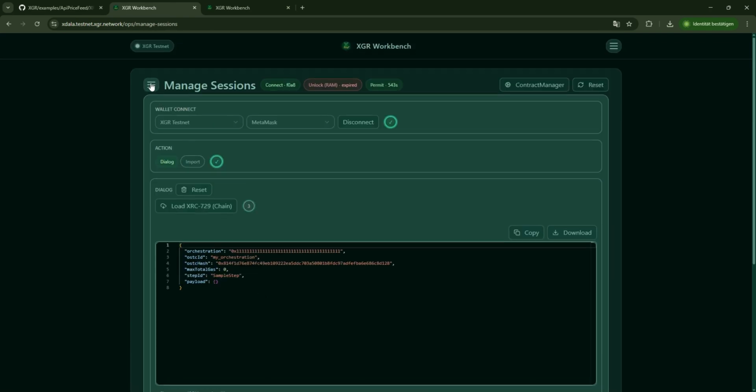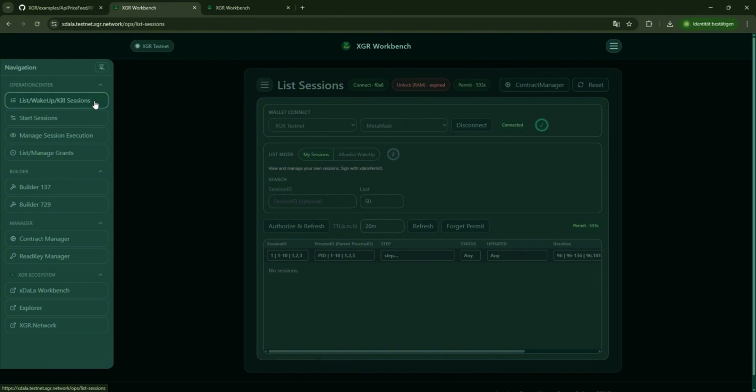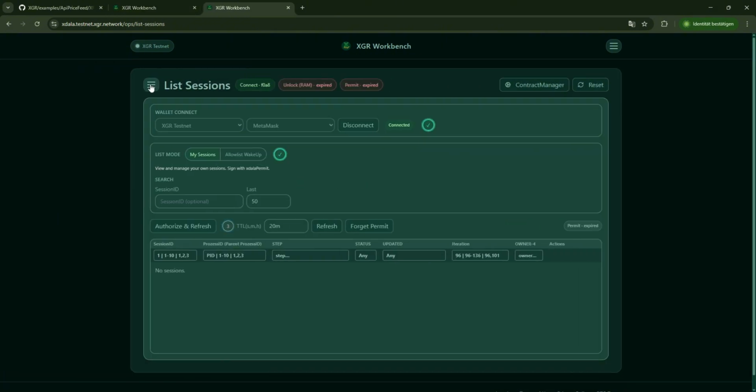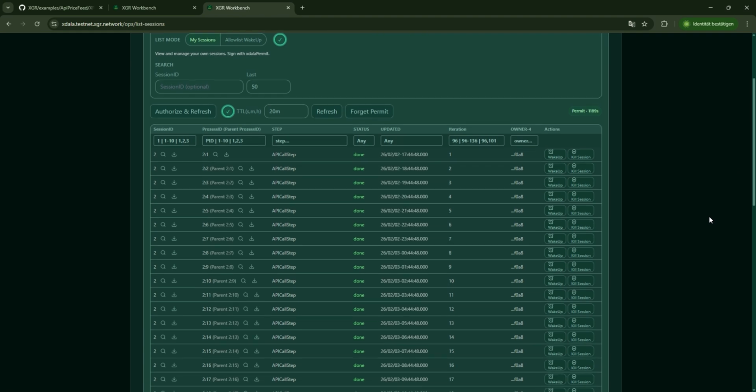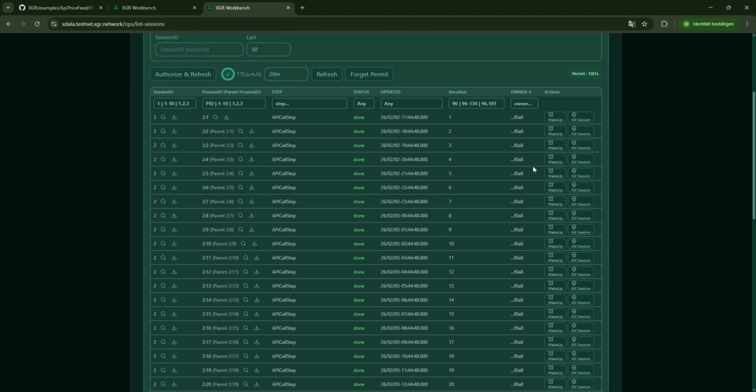Finally, open listSessions. Click Authorize and Refresh to sign the listing permit and pull the live session state. You'll see your session with its identifiers, its current step, and its status, running or waiting. With WaitSec set to 10 seconds, you'll watch the loop repeat. Fetch, validate, update payload, wait, and run again.